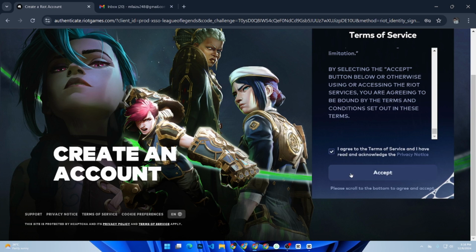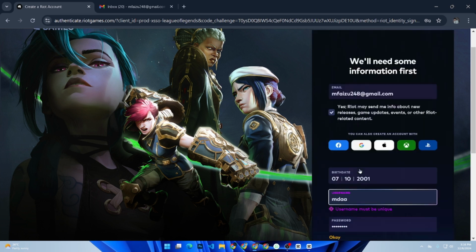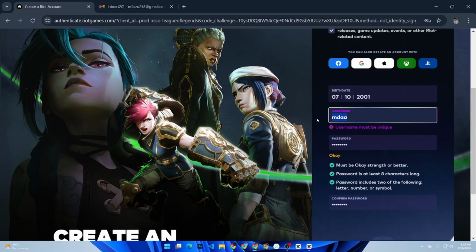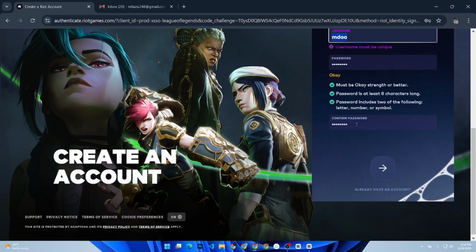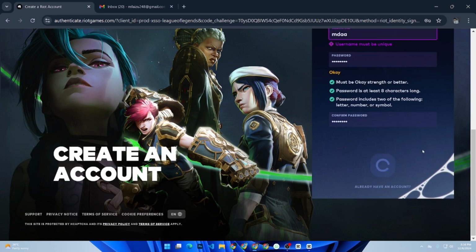Then select your region. This determines your server. So pick the one closest to where you live for the best connection. Once you have completed all the steps, hit create account and you are ready to download the game.